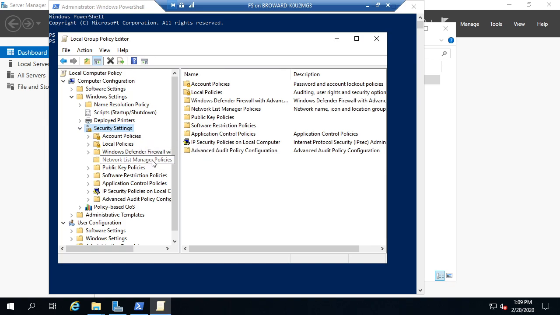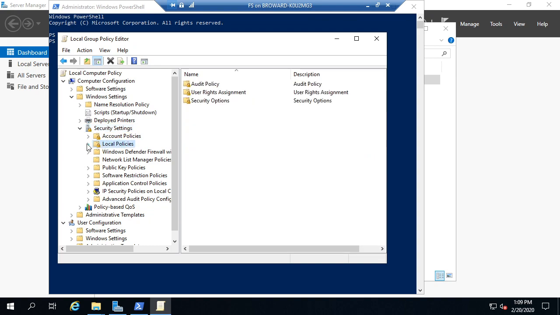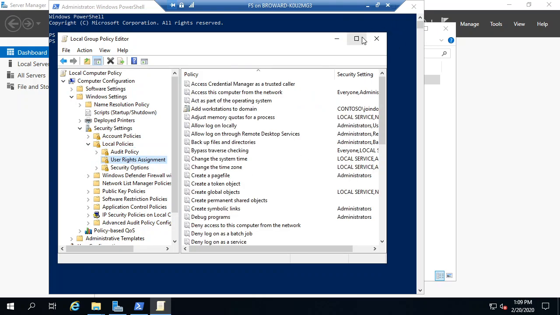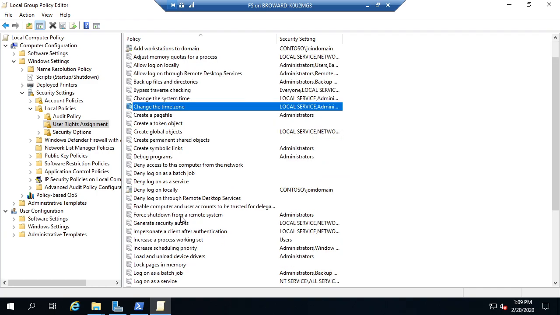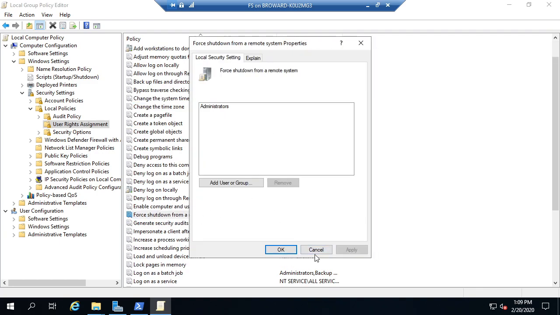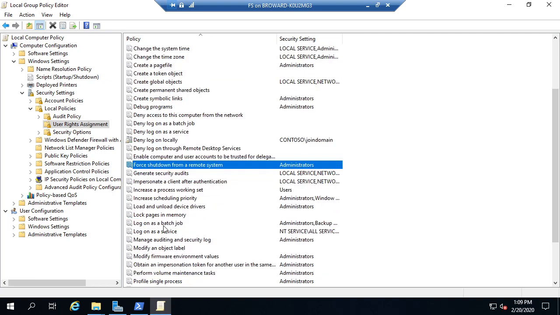Why can the admin account create user accounts and others can't? So basically, this is what makes an admin account an admin account. We have something called a local security policy, and who can change the time? The administrator account. Who can change the time zone? The administrator account. Who can force a shutdown? Administrators.